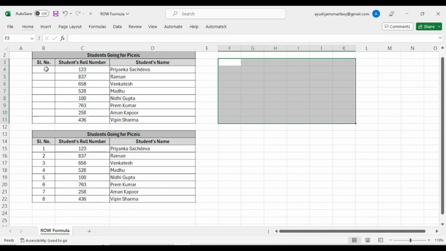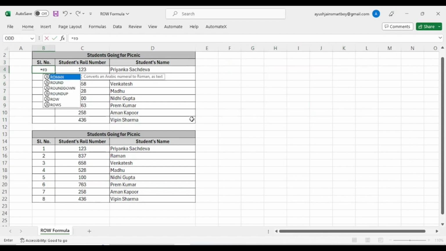Hope you understood the functionality of this function. Now let me try this function here. If I press enter, I will get the answer 4 because my active cell is B4. But because I want 1, I need to deduct 3 from the value. Here I got the correct serial number.